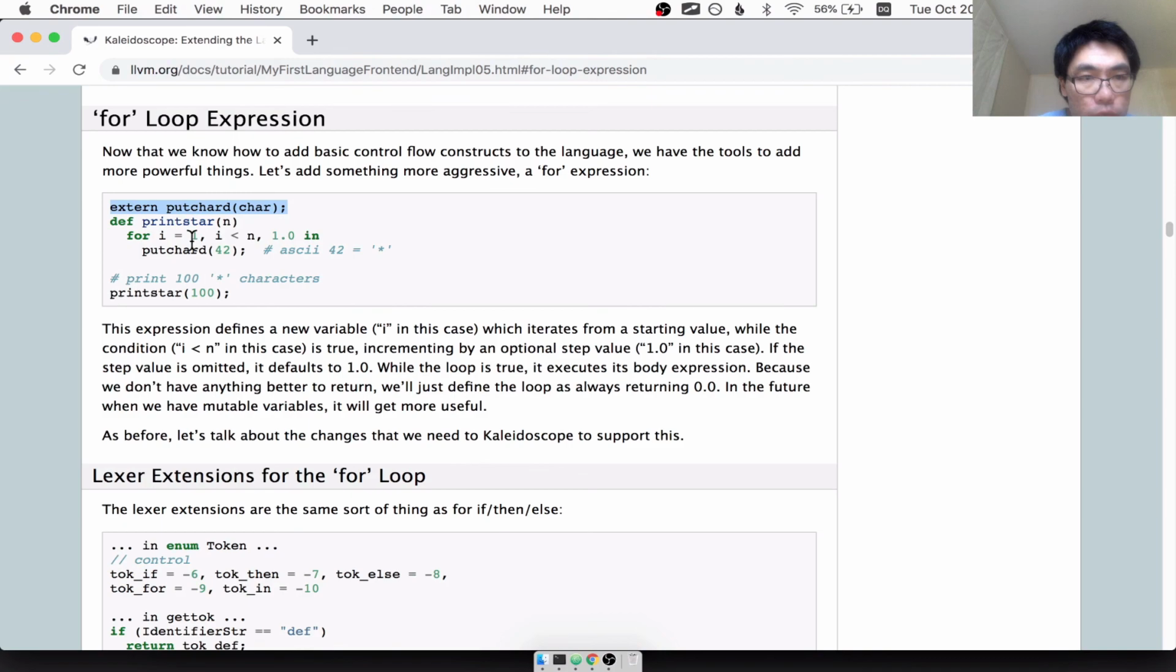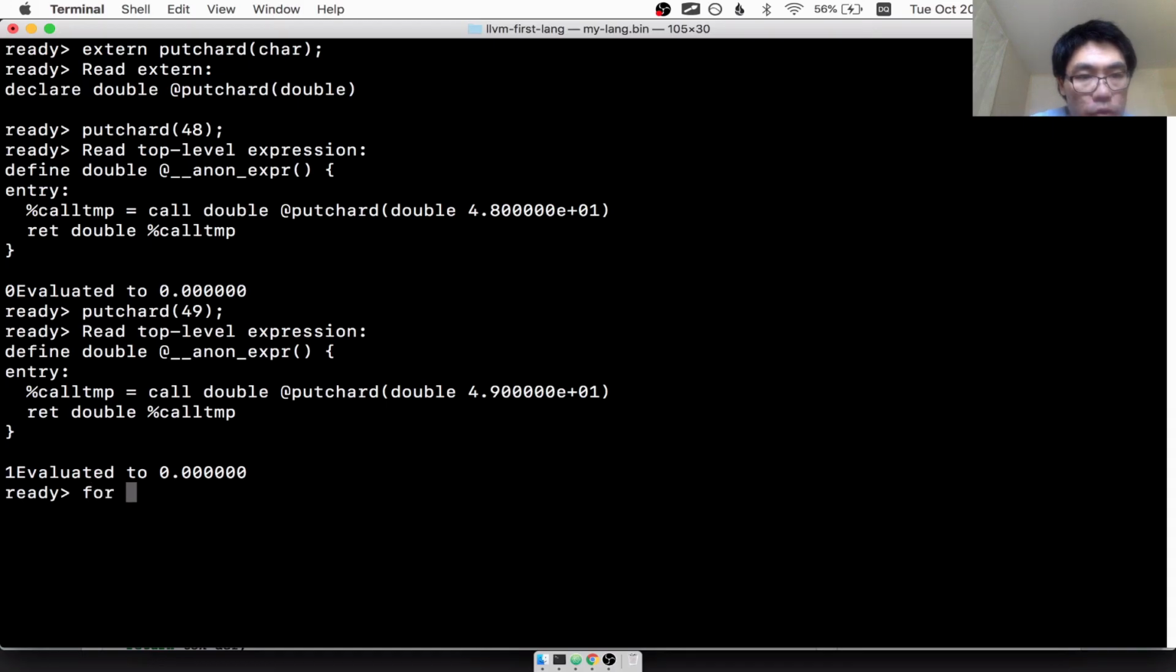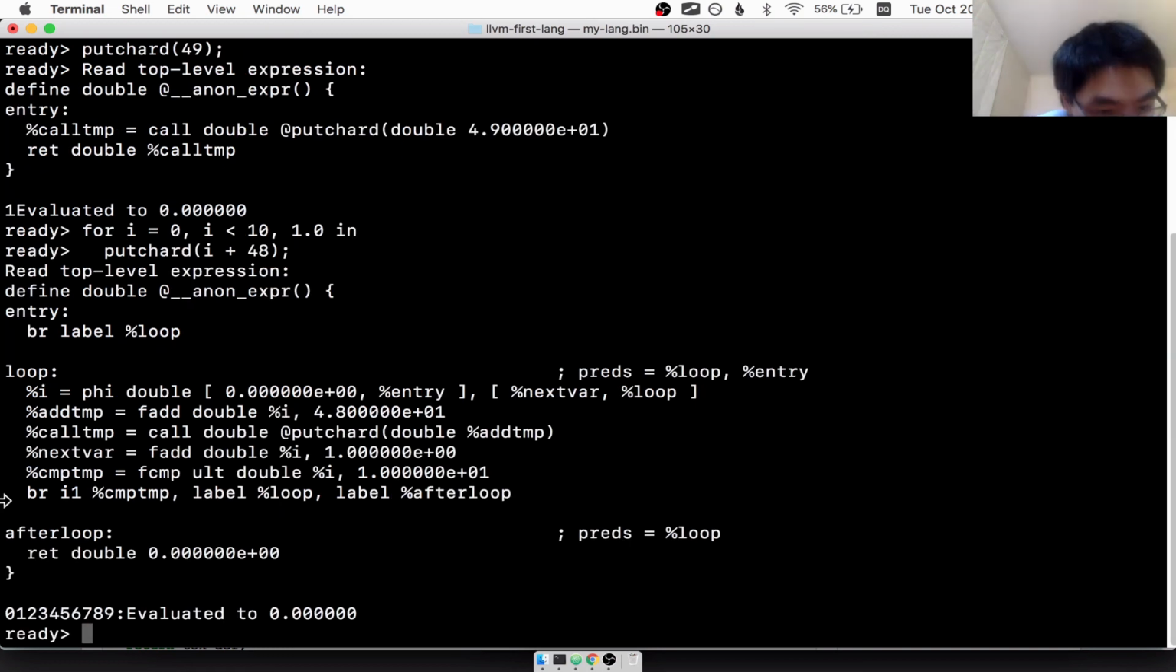So now we can do a for loop like this. For i is 0 while it's less than 10 with a step of 1, we'll do putchard i plus 48, and then it prints from 0 to 9. So that proves that our for loop construct works. Okay, so I'm going to stop this one here, and I'll see you next time.